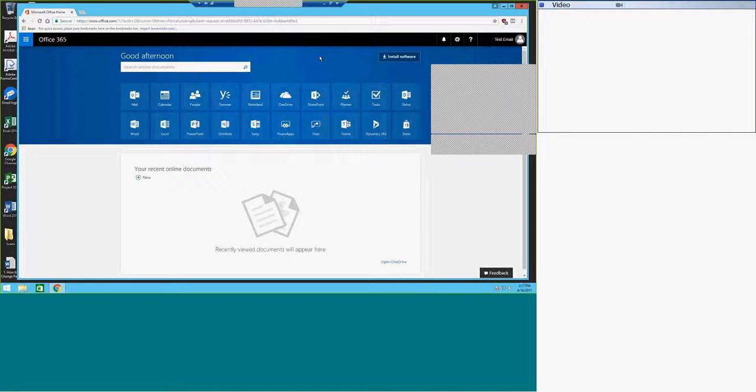If I wanted to get my mail when I'm on my local desktop or my local PC, it would prompt me for credentials to sign in. So all your folders, your contacts, and your calendars sync from your current Outlook program itself to Office 365.